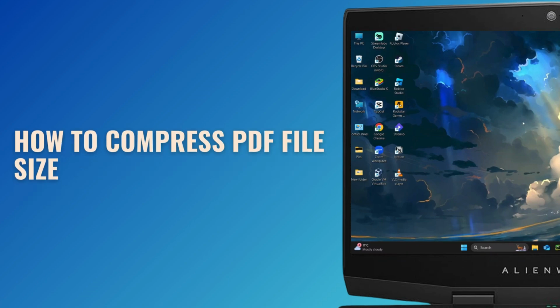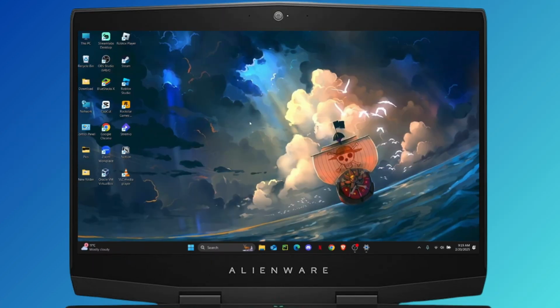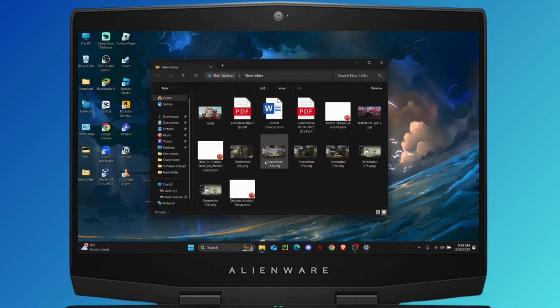To compress a PDF file size. Hey everyone, welcome back to the channel. In today's tutorial, I'm going to show you guys how to easily compress a PDF file size.